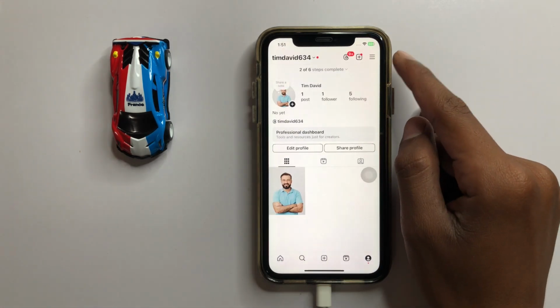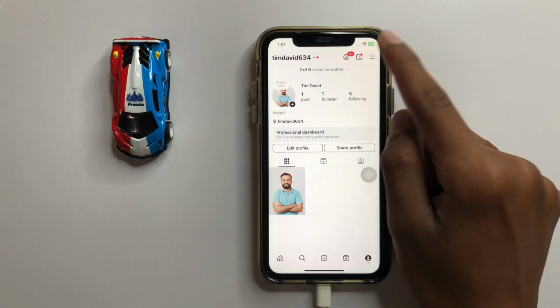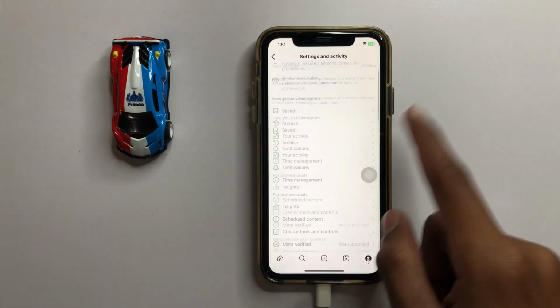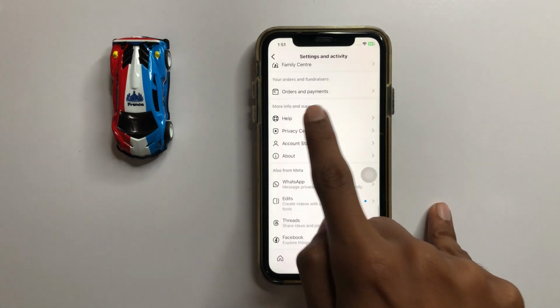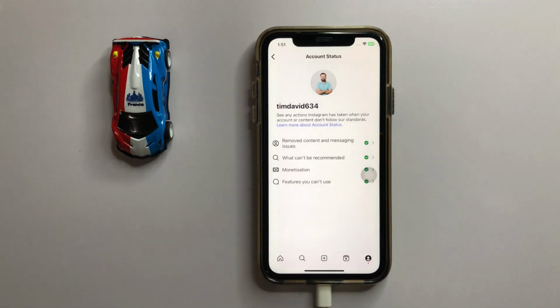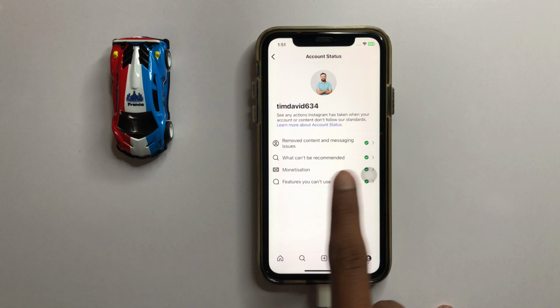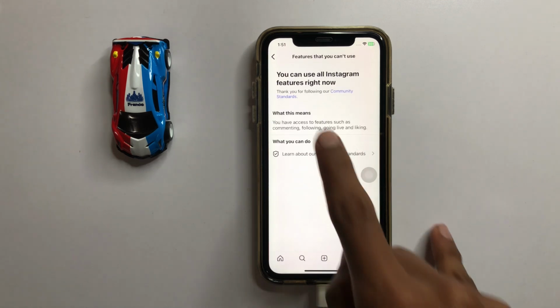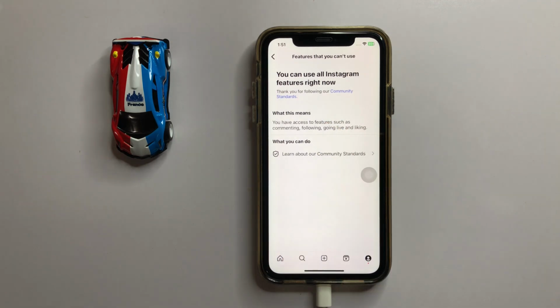and then on the top right corner you can see these three lines. Now click on it and then scroll down and click on help and then click on account status. In the last you can see the option features you cannot use. Now here you can see what this name means and what you can do.